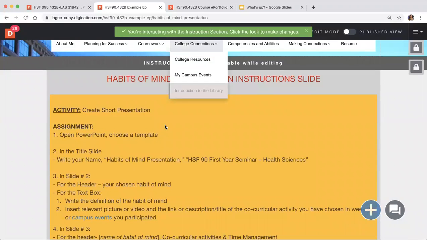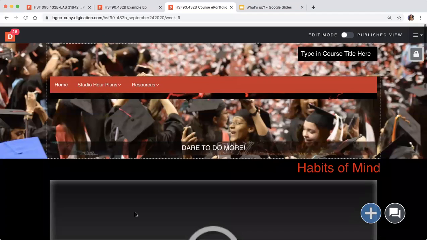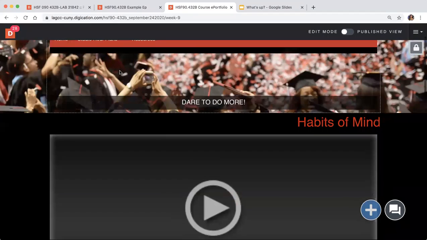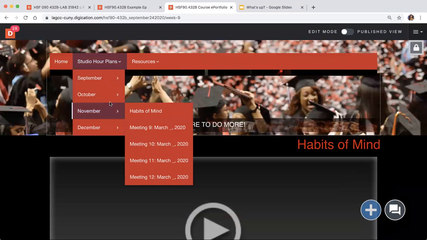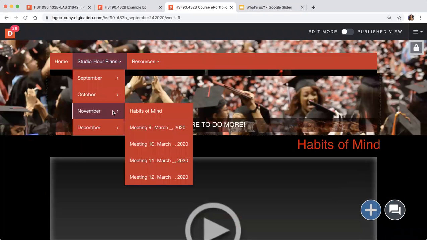So there's this instruction slide and also on the ePortfolio where I posted videos, right? So if you go to studio hour plans and go to November, I don't know why it's in November, but I ran out of tabs in October. I'll probably move that since we're still in October, but technically we're already in November since we have 2 days left, but it's okay, right? But it's in November and it's called Habits of Mind.